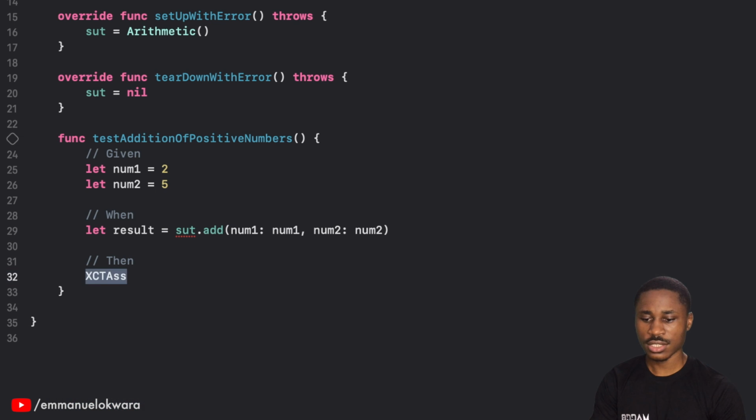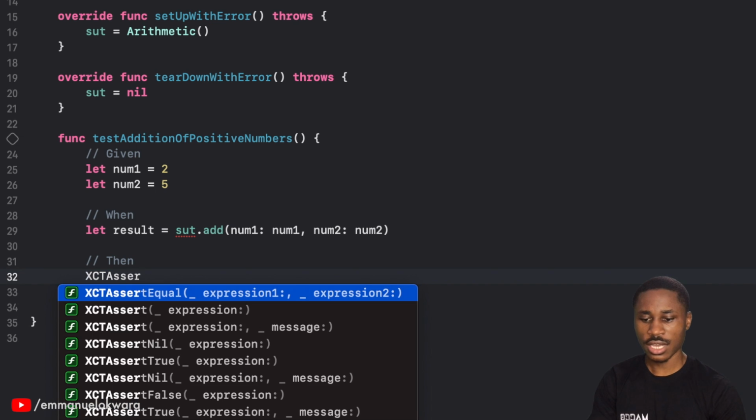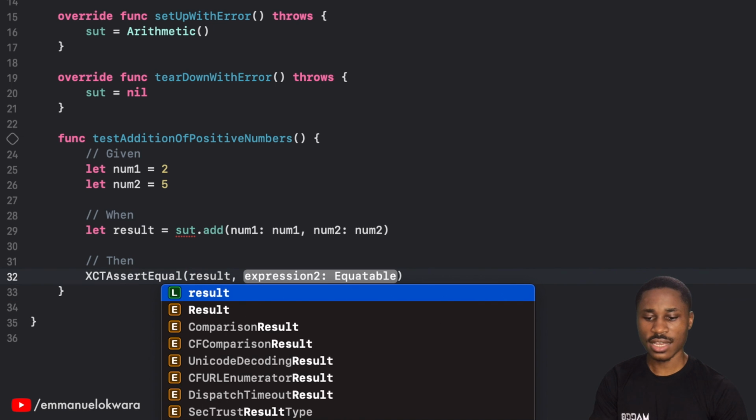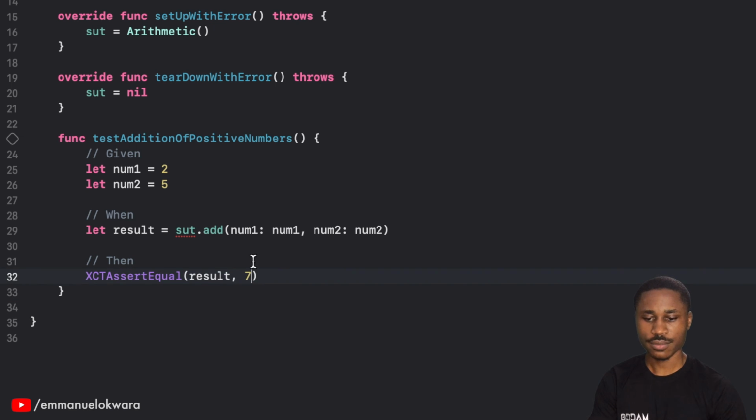So yeah, we're just going to say XCTAssert, and we want to assert equal to. So basically we want to make sure that result is equal to 7, right? Because we know that the addition of 5 and 2 is 7. Okay, so let's just go ahead, and for you to run the test, you just click on this play icon over here.